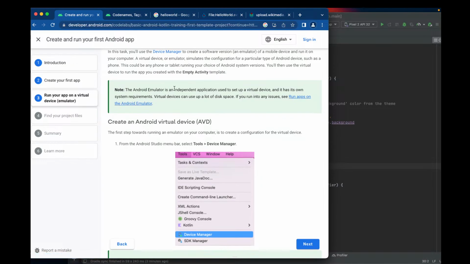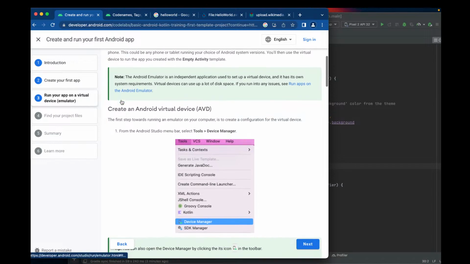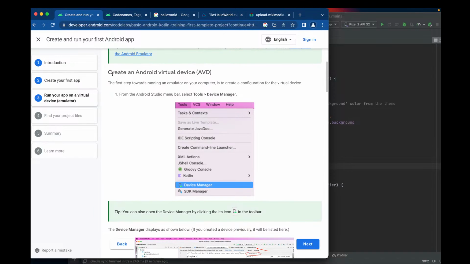Note, the Android emulator is an independent application used to set up a virtual device, and it has its own system requirements. Virtual devices can use up a lot of disk space. If you run into any issues, see run apps on the Android emulator. Create an Android virtual device. The first step towards running an emulator on your computer is to create a configuration for the virtual device. 1. From the Android Studio menu bar, select Tools, then Device Manager.